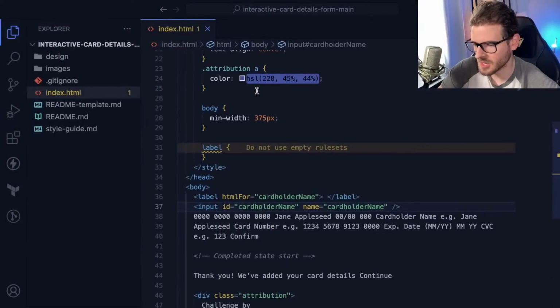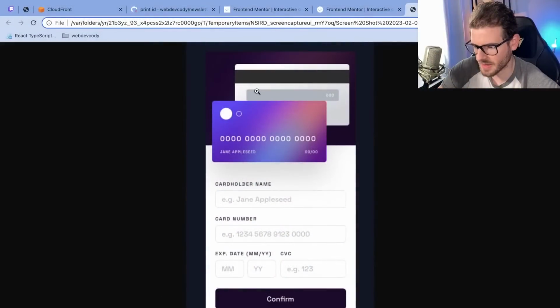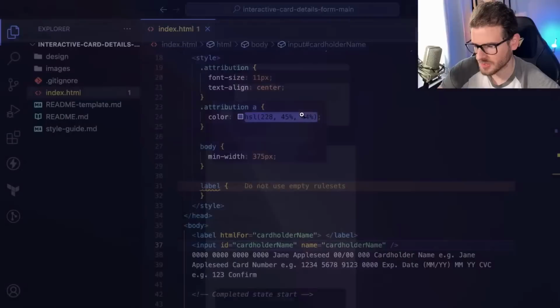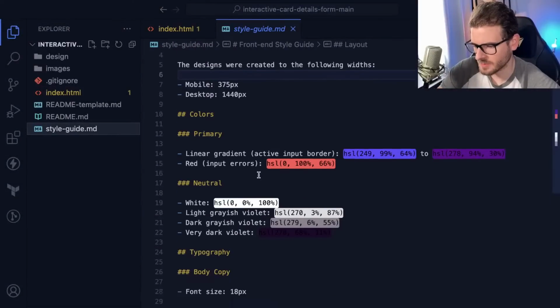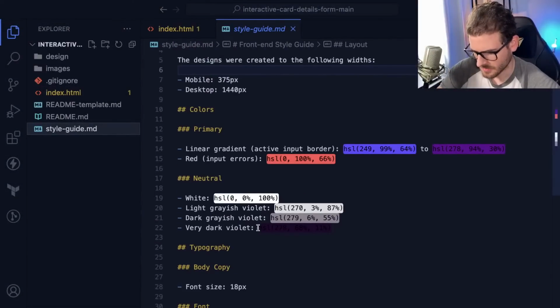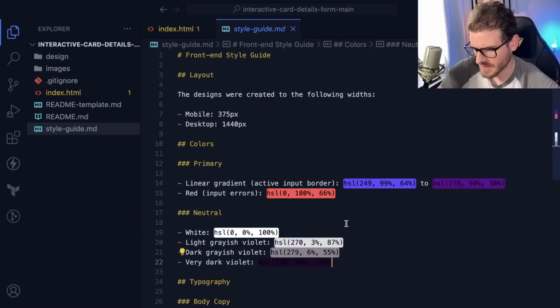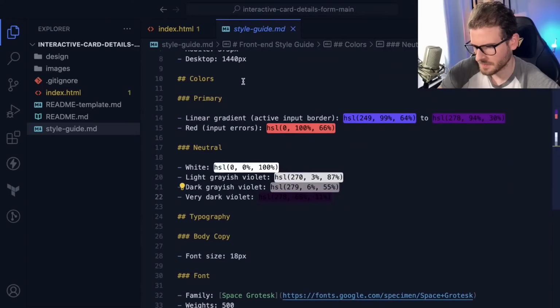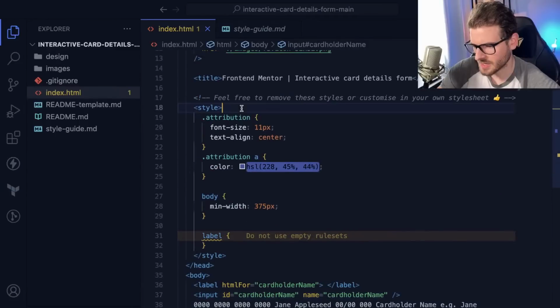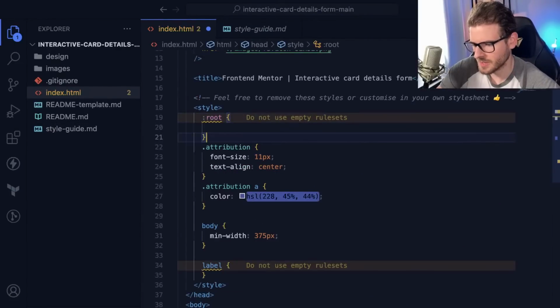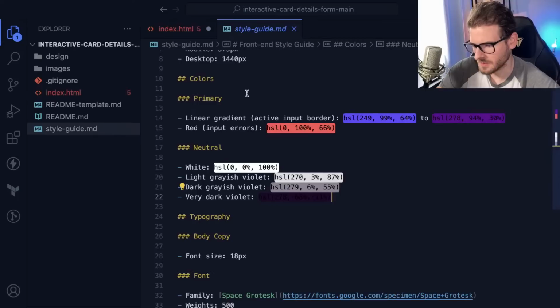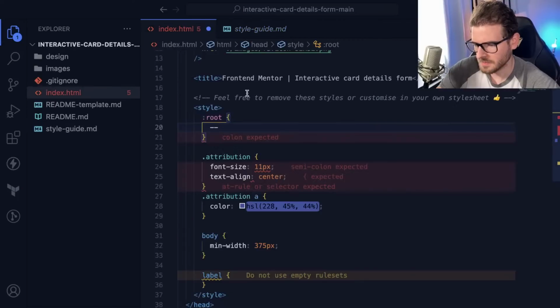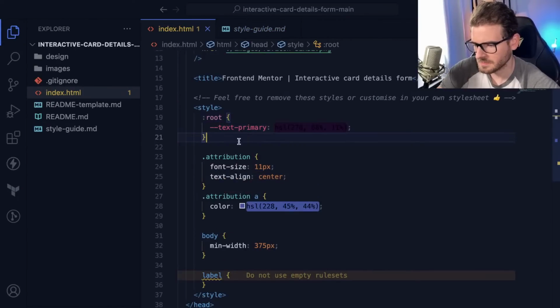Now let's see the colors of this. It looks like the colors on this whole thing need to be this purple. Let's go to the style guide real quick and see if there's a purple. And right here, I think, very dark violet. Is that what we need? So over here, I'm going to add a CSS variable in root, and I'm going to say text primary. Just put that in.